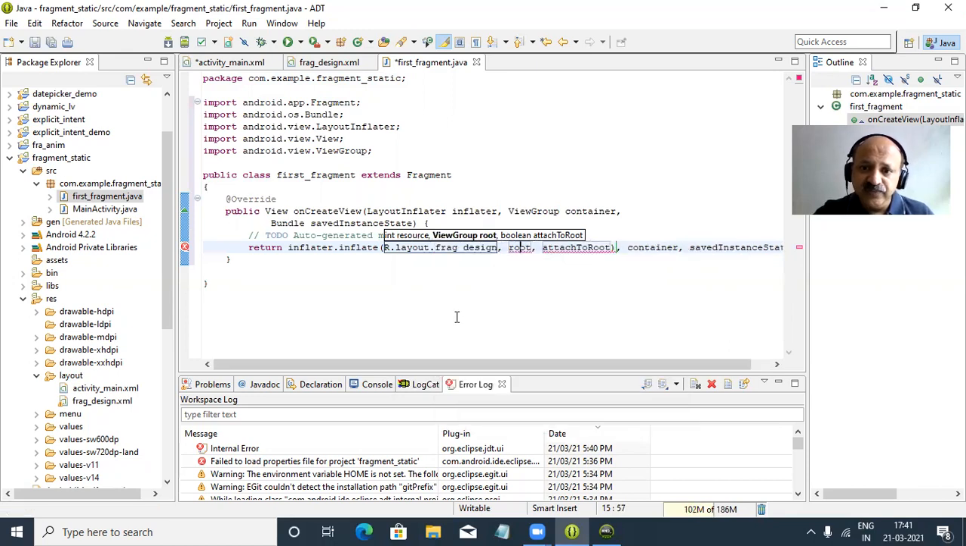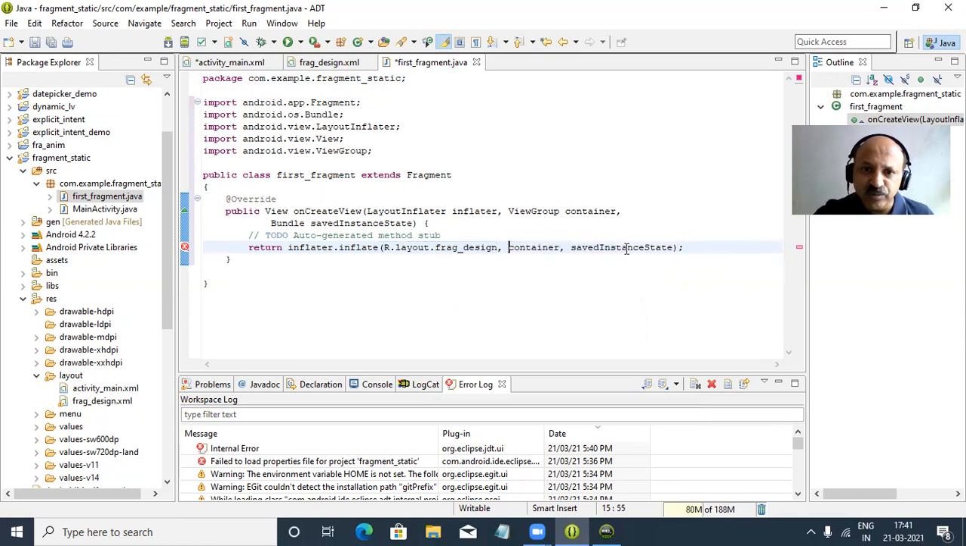That is first, and now second, the ViewGroup container. You can look here, container. I remove this part, that is our second argument. And then third, savedInstanceState. I remove this and provide false. So we can bind this fragment to our main activity. Control S. You can look here, one error. Why?